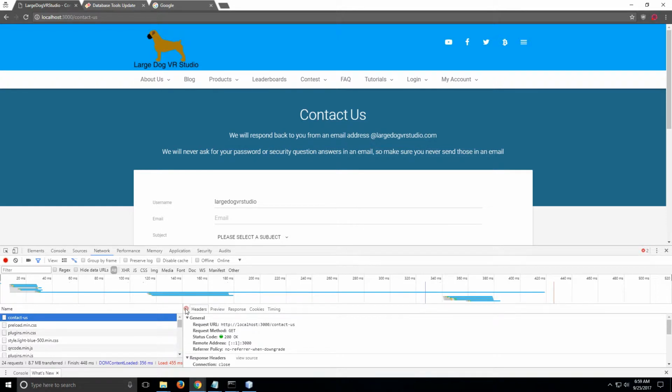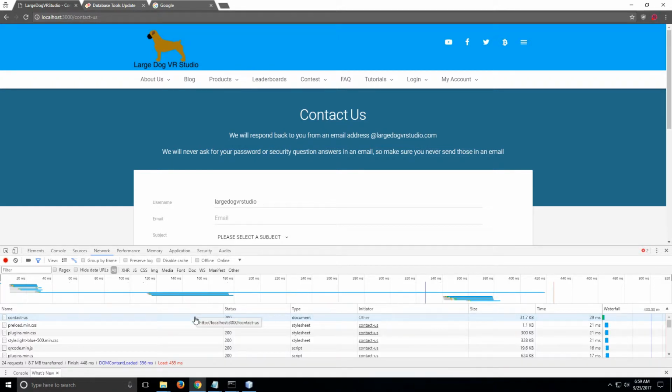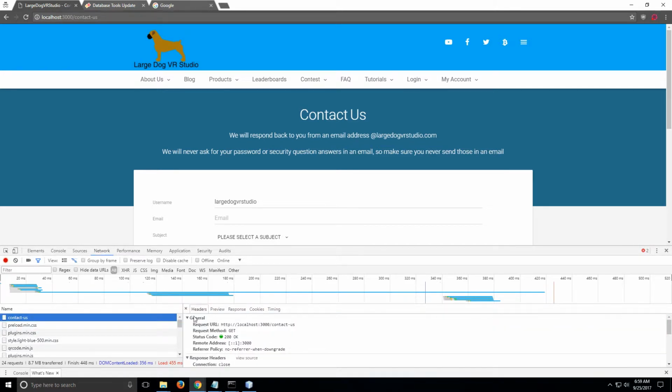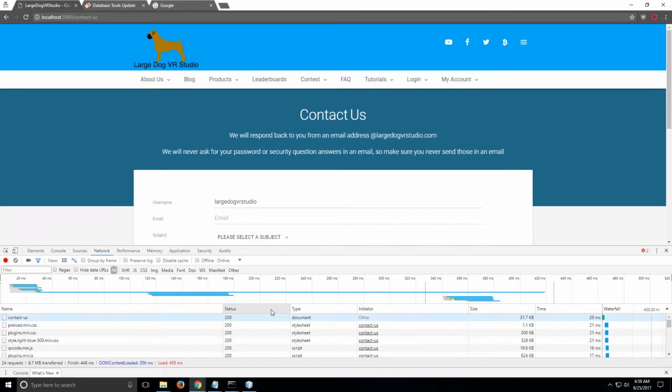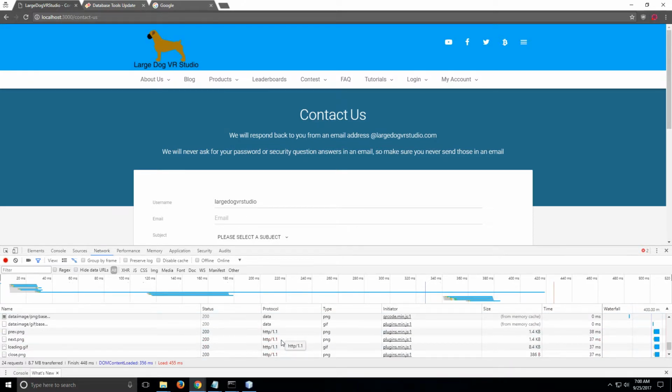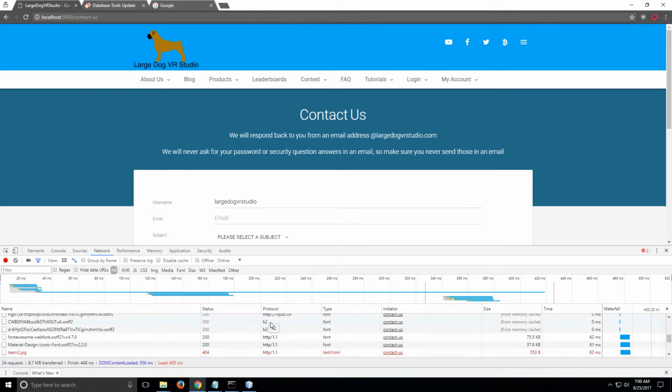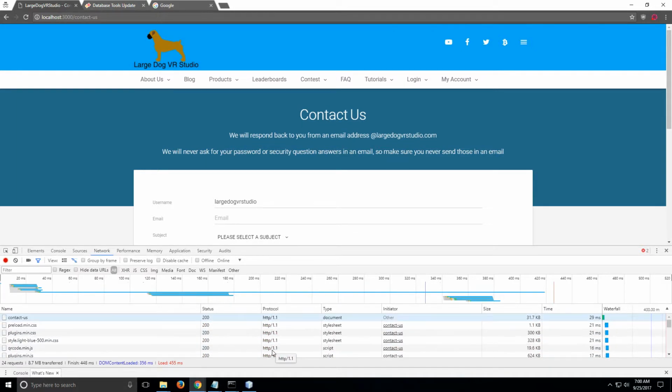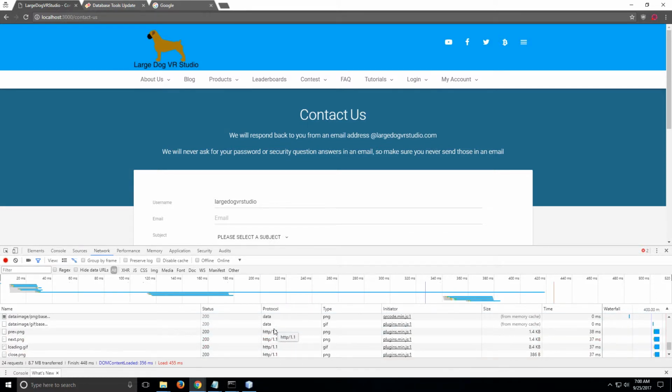So you don't click on it in Chrome. You have to click on it in Firefox, and it'll tell you right here. In Chrome, you right click on any one of these little columns, and then you enable protocol, and it will tell you right here, 1.1. I think these came from Google, so that's why they're 2. But right now my website's on my localhost, so it's 1.1. In real life, I have it set to 2, but I wanted to show you that difference.